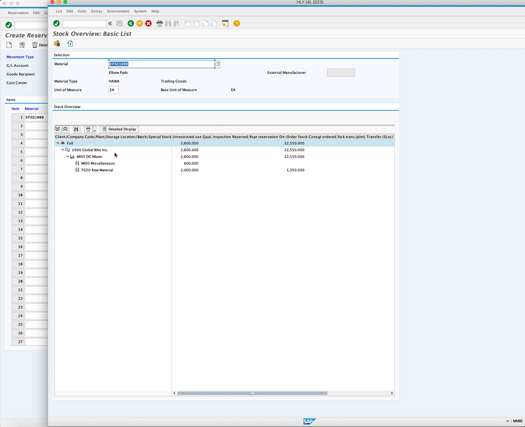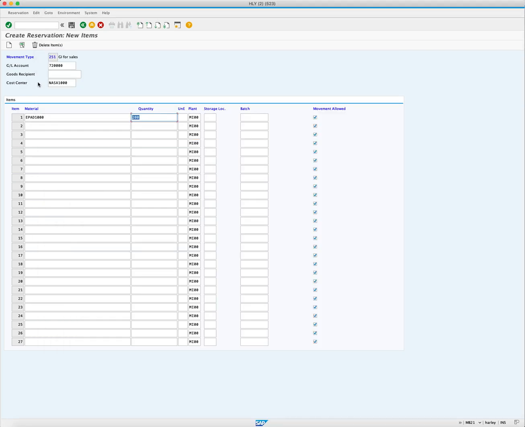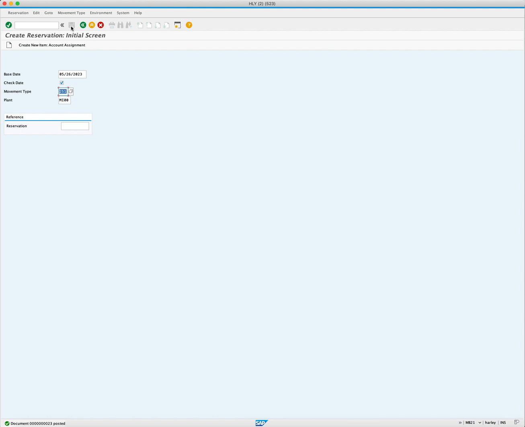You can see you have 2,600 units in unrestricted use stock. You can also see you don't have any quantity in the reserved stock column. Toggle back to the reservation screen and click the save button. A success message will confirm that the document has been posted successfully.